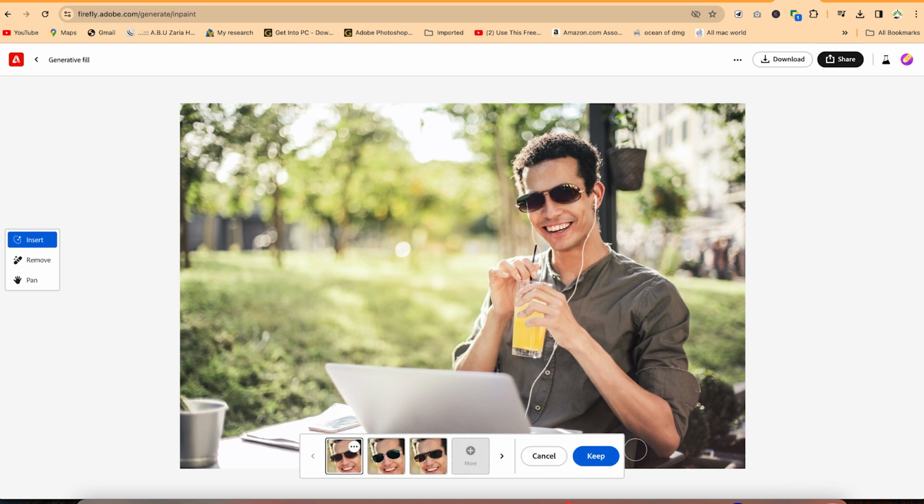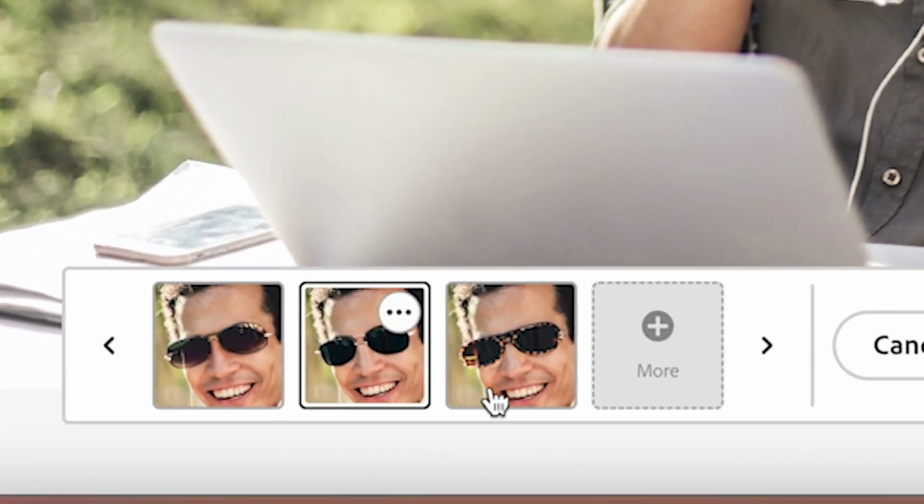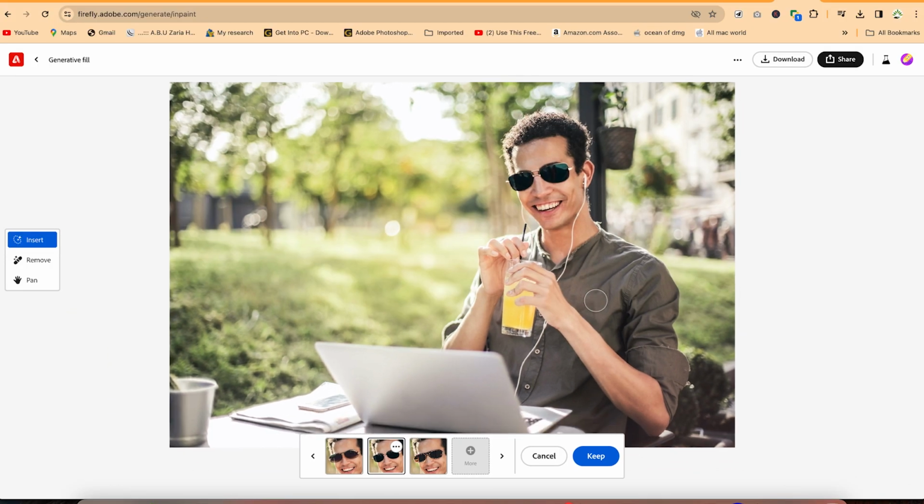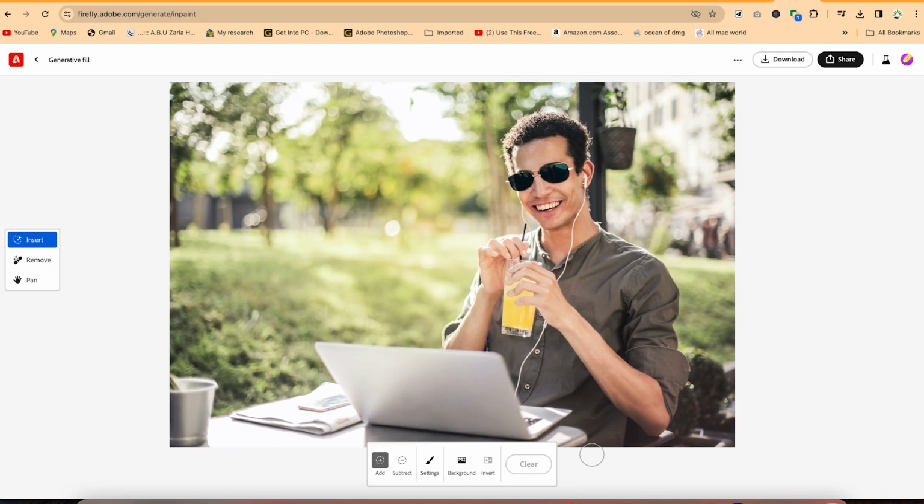Wonderful. So you can see right now it has just added sunglasses, and you have 3 different varieties that you can choose from. I think this one looks better. Yeah, this one looks much better to me. I kind of like this. So I think this is okay. Okay, so we keep this one. So with the one you select, you can keep it. So I think I like this one.